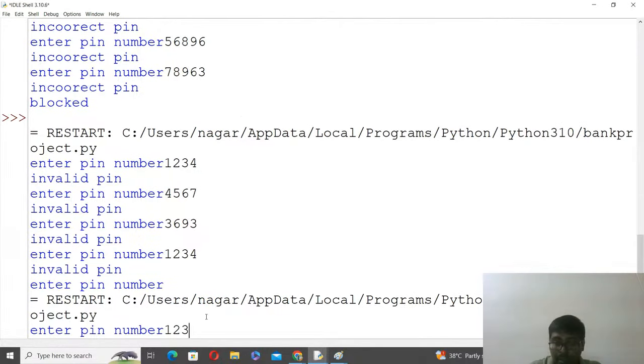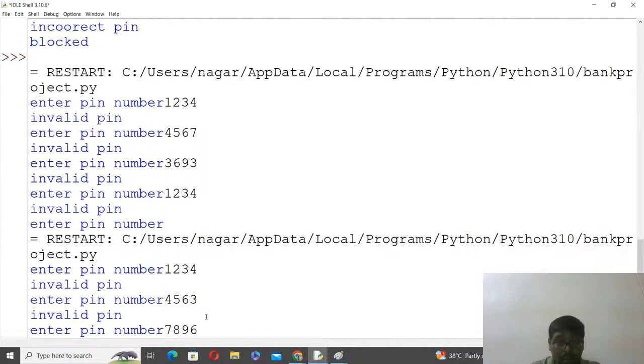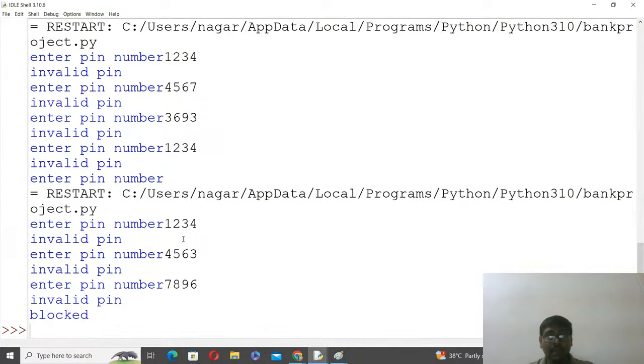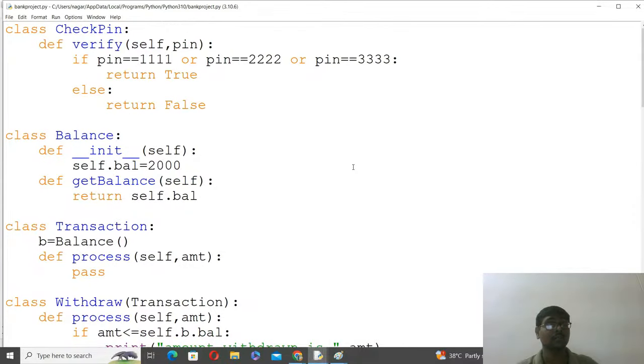Enter pin number. Even though it is 4-digit, it is a wrong pin number. Wrong pin number. Wrong pin number. See, invalid pin, blocked after 3 times. Previously I wrote it for only one situation; here I wrote it for 2 situations. It is valid. Like this you can do your project.